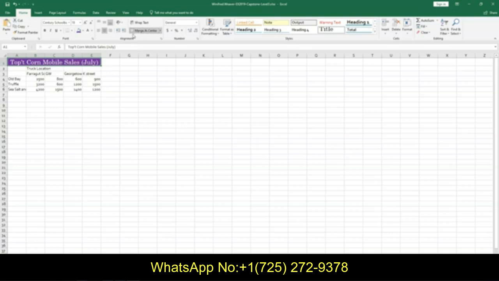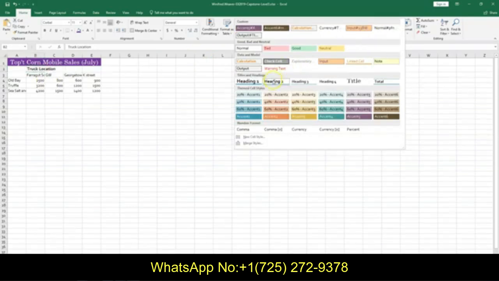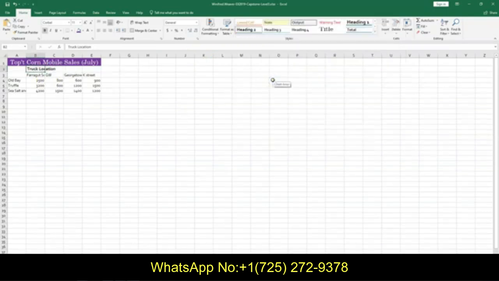Step 7E says apply the Heading 2 cell style to cell B2. So we click on cell B2, which says Truck Location. Go back to the Styles group, click on the More button, and we're looking for Heading 2. So we click on Heading 2. Merge and center cells B2 to E2. So I'm going to click on cell B2 and go all the way over to E2 and click on Merge and Center.